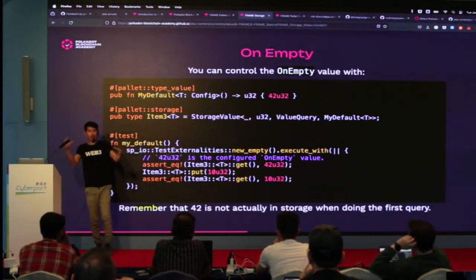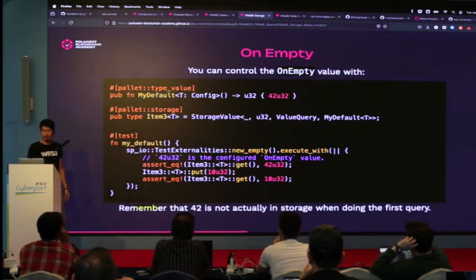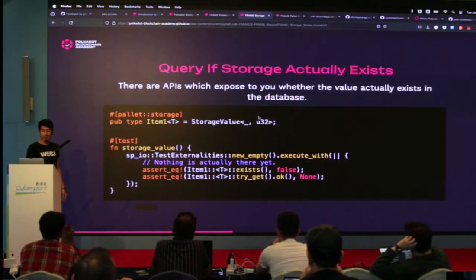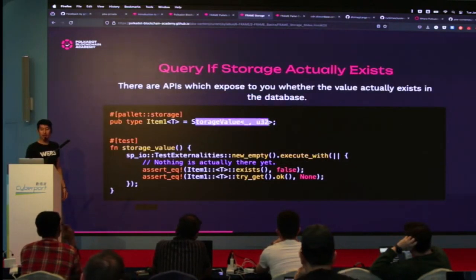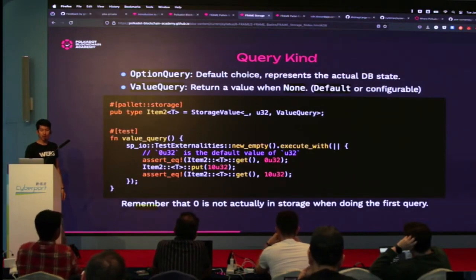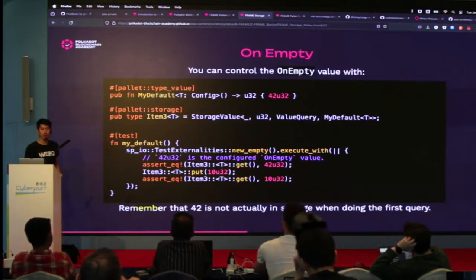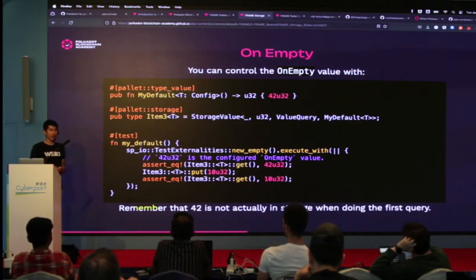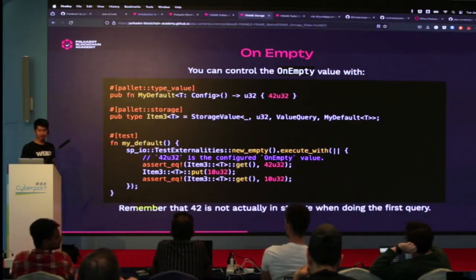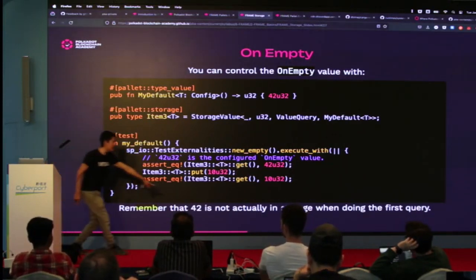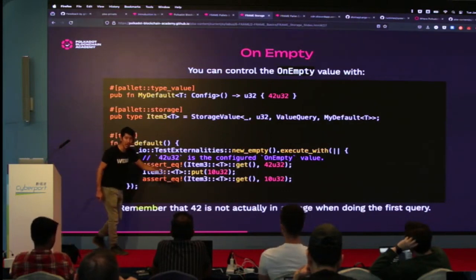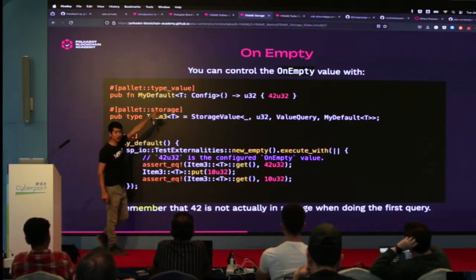So all of this is configurable for you, right? So you saw, in the easiest case, it just looks like this. But then you have some additional type parameters that you can adjust the functionality of these storage things, right? Quite flexible, yes. And remember, 42 is not actually in storage, right? It's not in storage. It's just some logic back here.